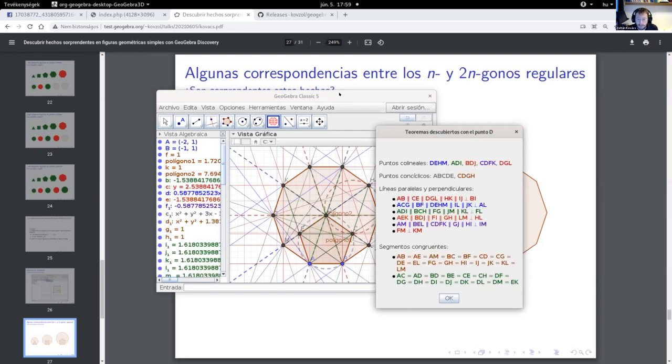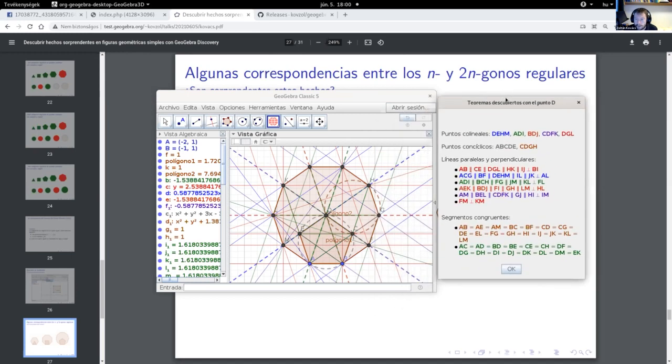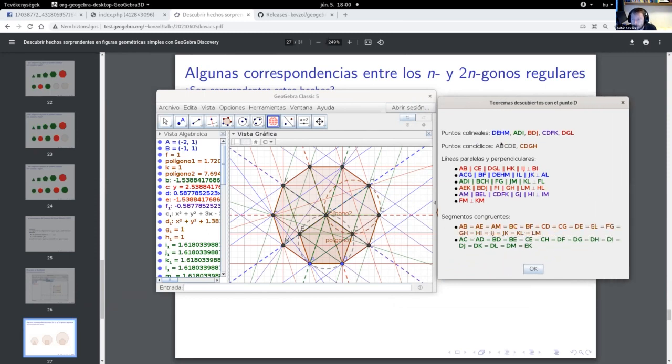Also if some points are collinear. So here, this is a report on puntos colineales, puntos concíclicos, líneas paralelas y perpendiculares, and so on. So this kind of information is shown. And also I can check things here in the figure, and maybe this one is quite strange. Why is it true that the points C, D, and H and G are concíclicos?